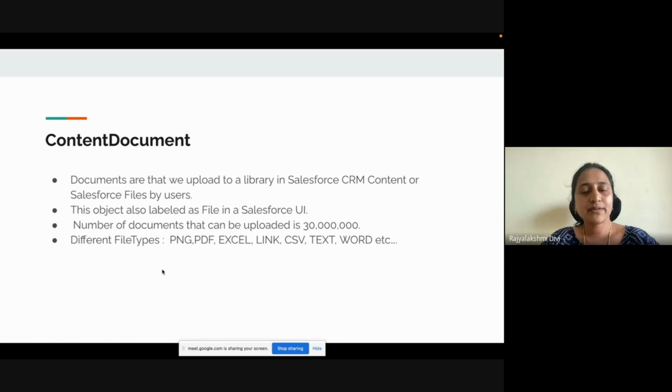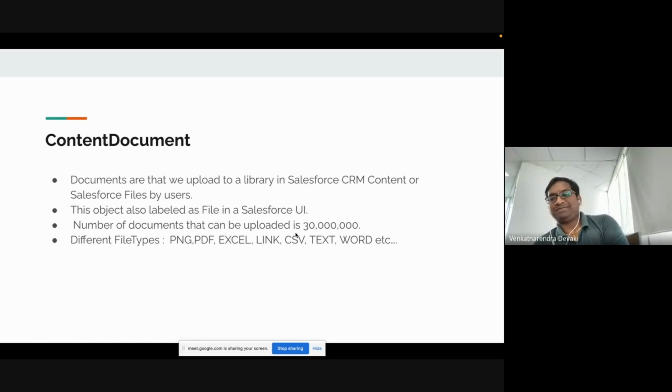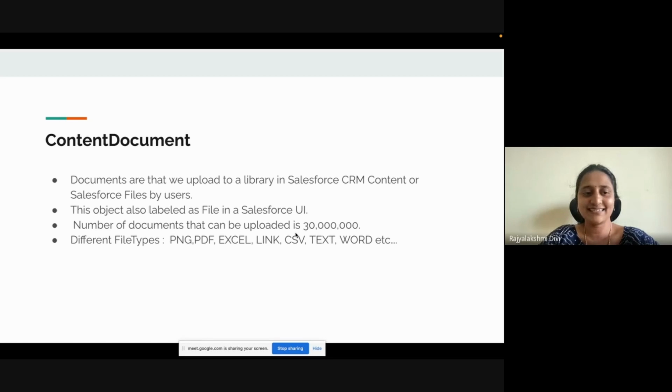And the number of documents that can be uploaded is here. I really can't make it out. Is it 30 lakhs, I think? Maybe you can see this. 3 crores. Sorry, I tried to read that yesterday, but I didn't.